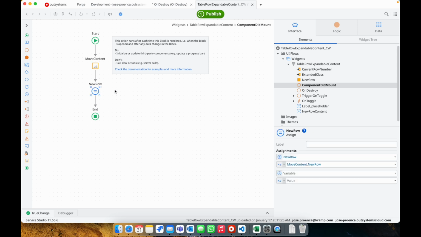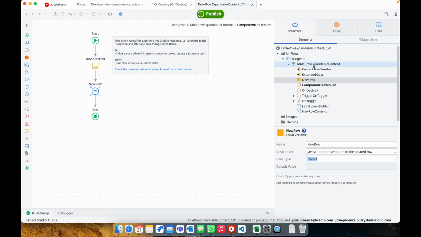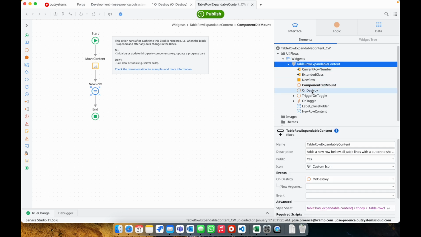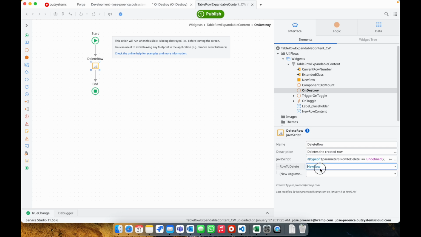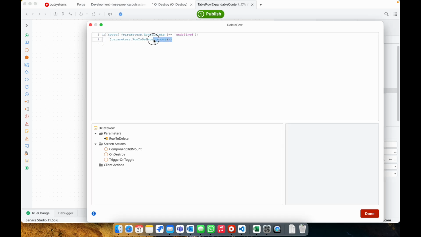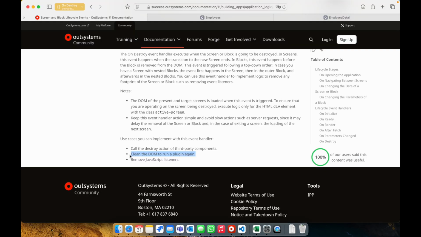Then I save that object in the scope of my component. It's also an object, so it's just the same variable, but on the scope of the component. And on the OnDestroy event, I pass that object in, and what I do is simply removing it from the DOM. So what I'm doing is exactly what our system says here. I'm cleaning up the DOM before I can run the plugin again.